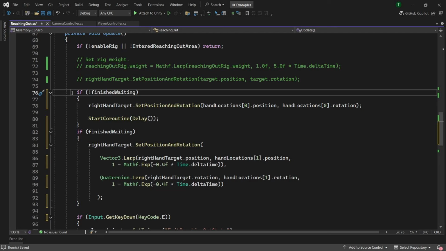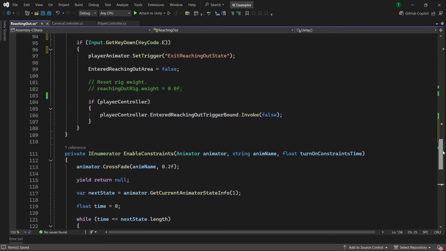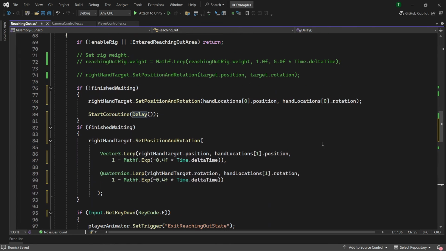As long as this boolean is false, we set the right hand target position and rotation according to the first hand location. We achieve the waiting period by using a simple delay coroutine, which waits for 2 seconds before setting the finished waiting boolean variable to true. Once it's set to true, we smoothly interpolate to the second hand location. Now, let's head back to the editor and see the result together.